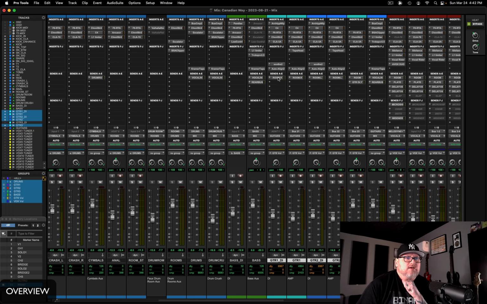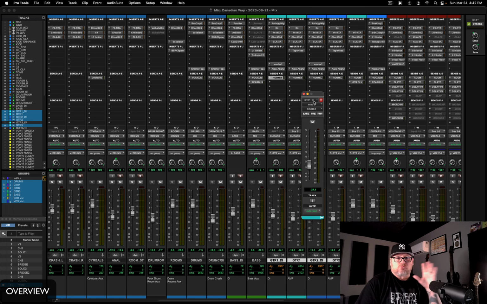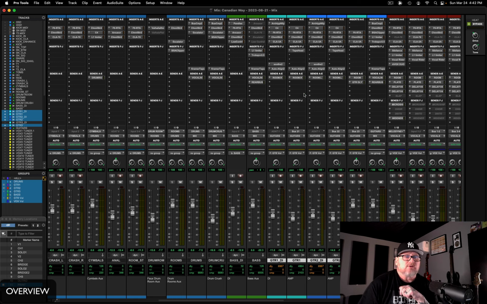Routing here is pretty typical for me. This left guitar is going to go out to the right room reverb that I have, and my right guitars will go out to the left room reverb. It's a trick that I got from Warren Huart that adds some width to the guitars. Very cool.